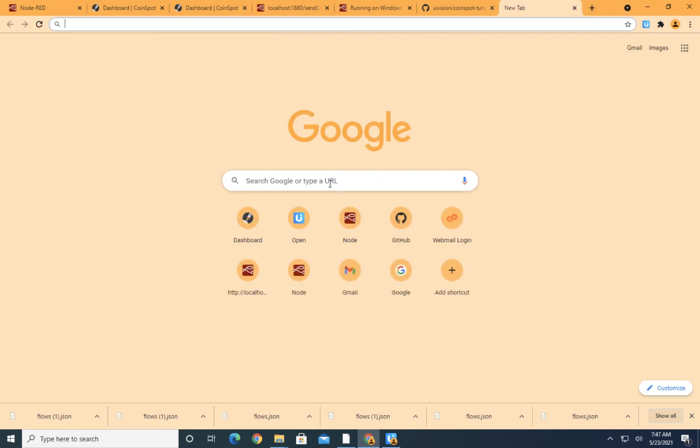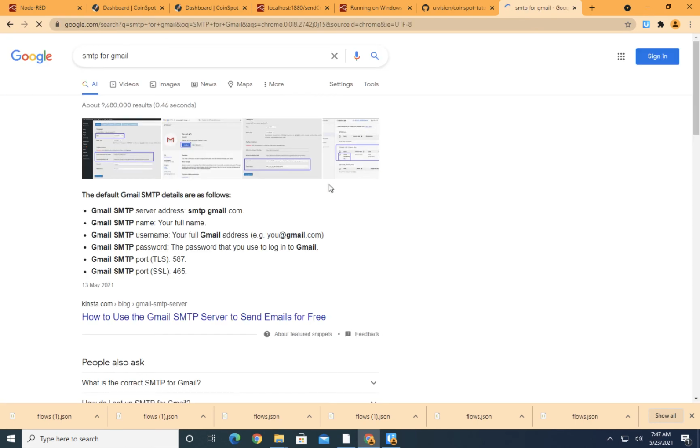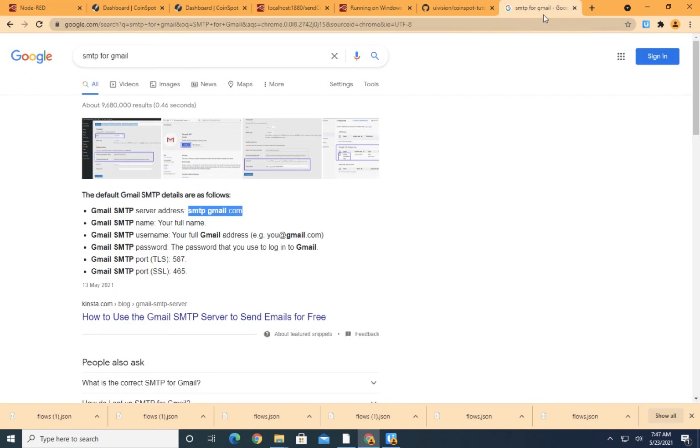Now, for that server, if you're using Gmail, it's actually quite simple. Just search for SMTP for Gmail, and you'll get the information that you need. So the Gmail SMTP server address is, as you can see there, smtp.gmail.com. Your username is your Gmail address. So come here. Say you want to send to Steven@stevenck1.com, or you want to send back to your own email. All right, so enter the server. Port is 465, as you can see there.